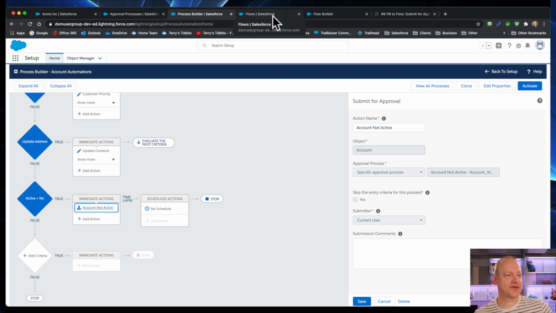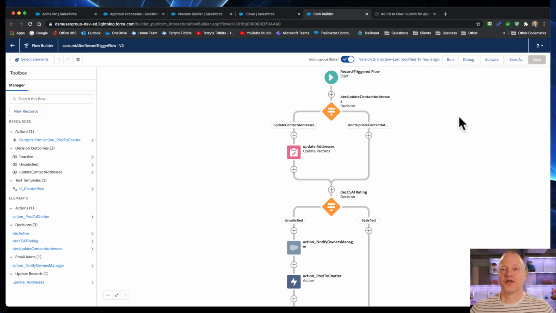So let's move over to our flow builder. With an approval process, we are impacting other objects again in the system. So if you remember our order of execution, if we are impacting something other than the record that triggered the flow, we're going to use an after record trigger flow. If we are changing something on the record that triggered the flow, we'll use a before. And an approval process, like I said, does impact other objects, so it's in the after.